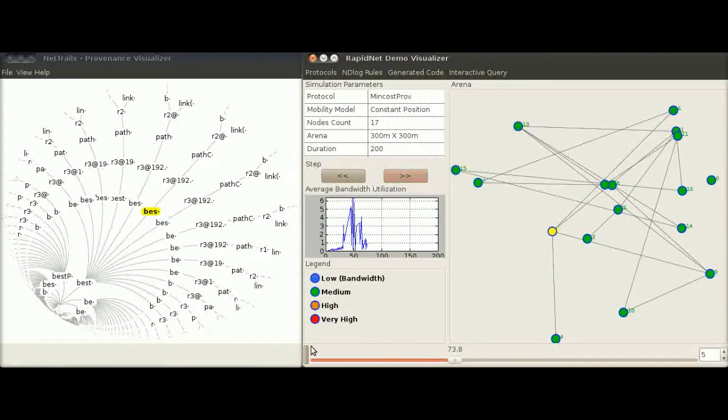So here we'll allow the RapidNet visualizer to continue playing the protocol execution as we approach the end of the demo.